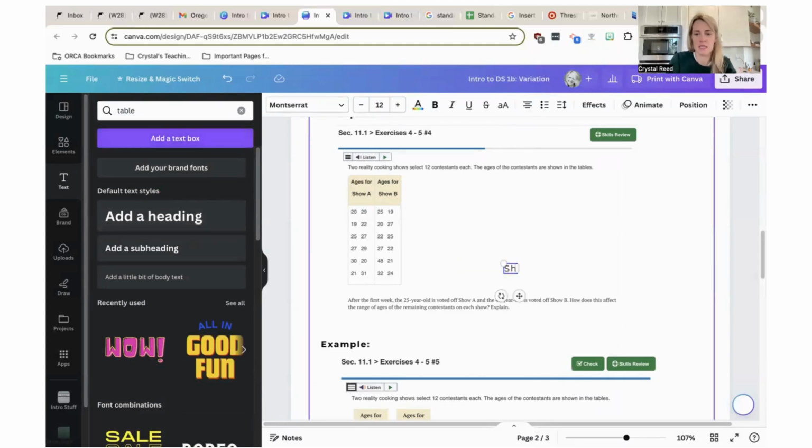For show A, let's list them in numerical order. So for show A, looks like the lowest age is 19. And then we go to 20, another 20, 21, 22. Where's another one here? Not 23, not 24, 25. Taking our sweet time here, right? 27, 27.